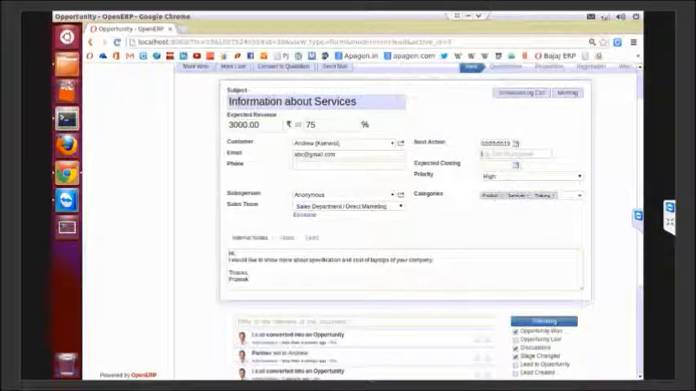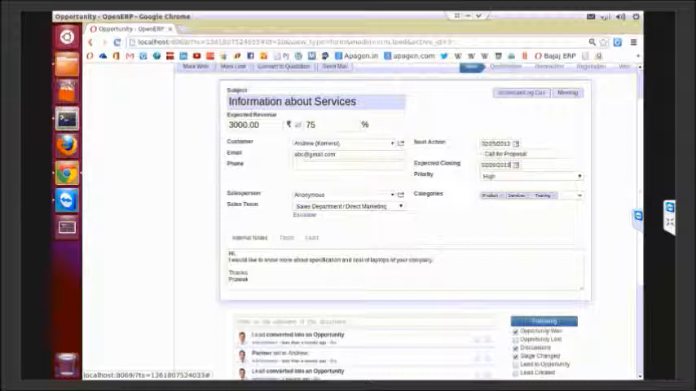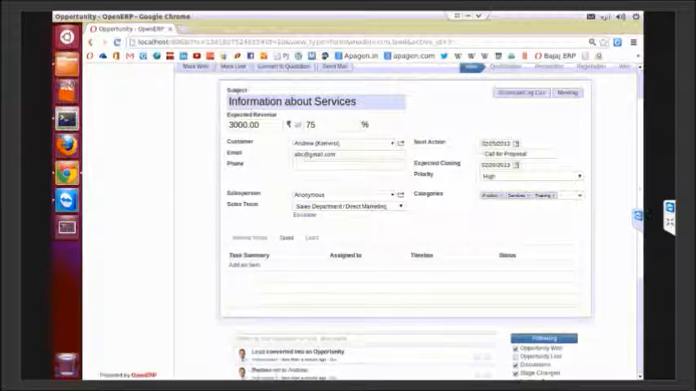The customer email and everything is updated from the previous document. You can choose a next date on which the new action should be taken and the next action that has to be performed, and some expected closing dates for easy analysis with the business intelligence module.